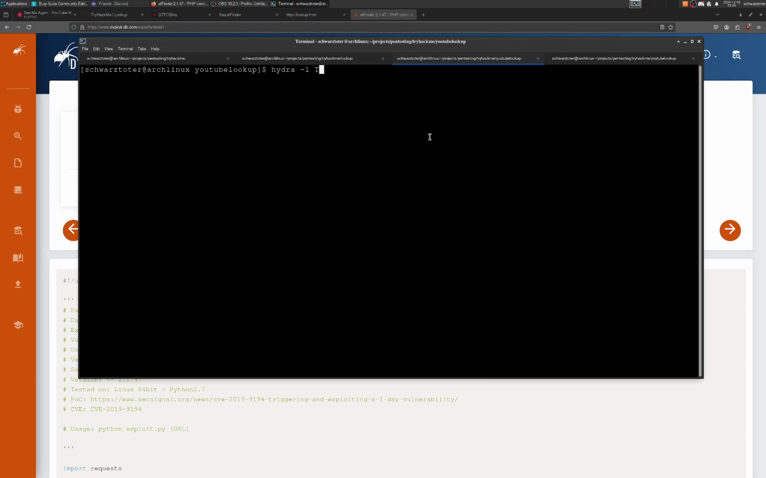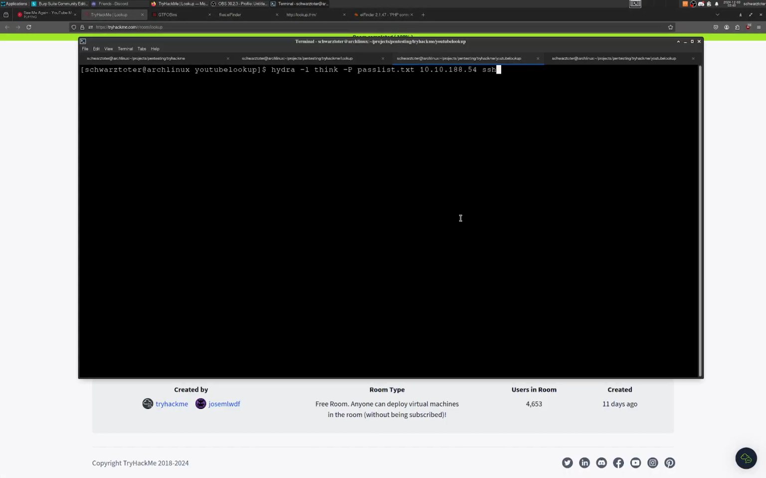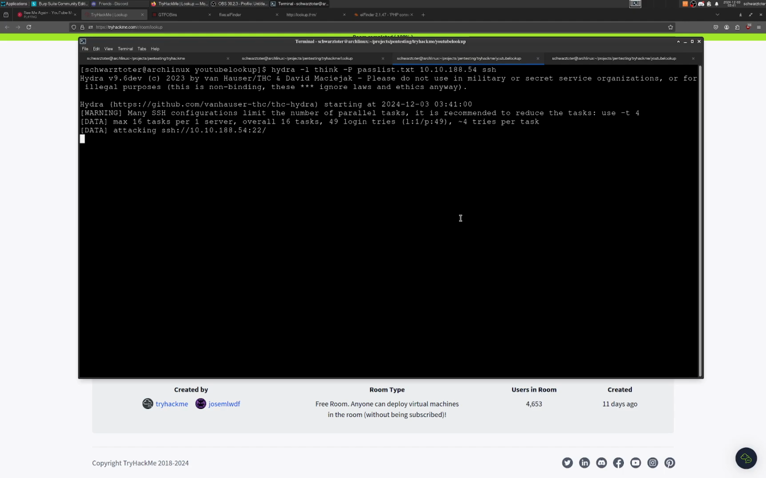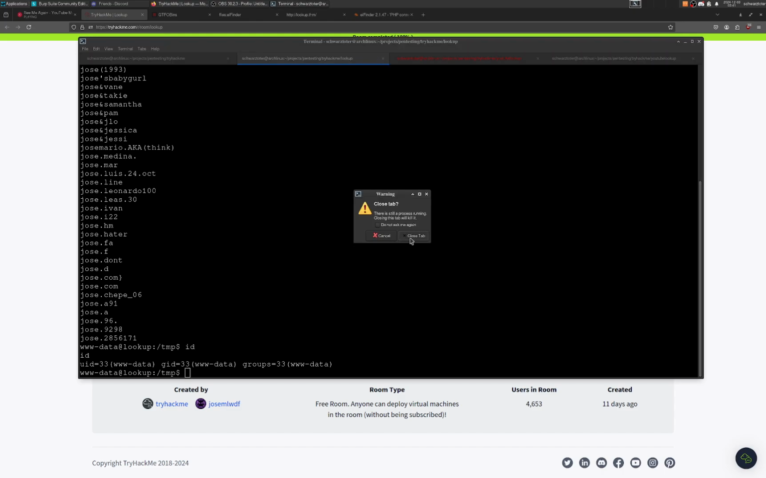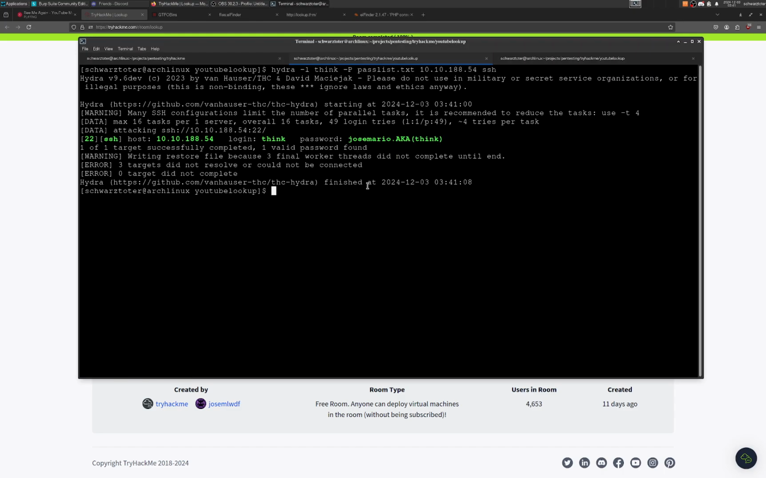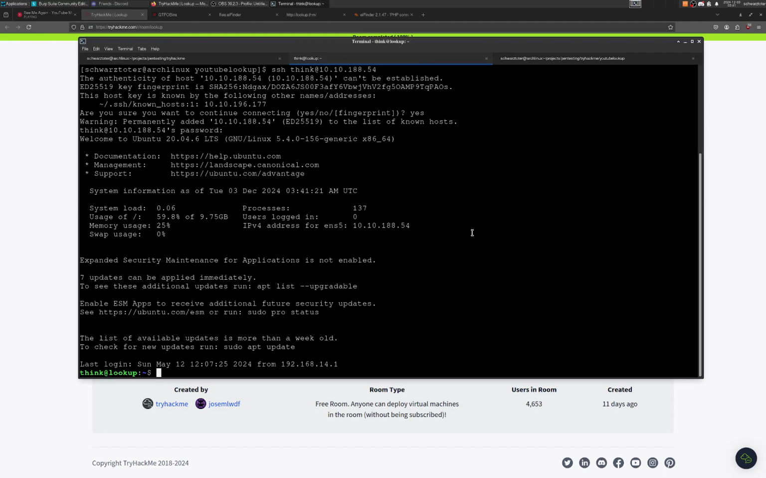So we know it's that passlist.txt. Grab the IP and then the SSH protocol. Yeah, we'll let this go. Pop in there real quick, and then we can just hop out of here. Yeah, we're in. So we can SSH think at this IP. Jose Mario, aka think. Yes, we want to continue. Put that password. There we go.